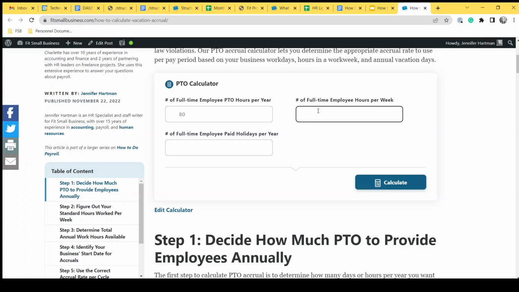In the second box, you want to determine the number of full-time employee hours that are worked per week. This is for individual employees. So if you have a regular employee that works 40 hours a week, you would want to put 40 in this box. Now, you may have some employees that still are eligible for PTO but don't work quite as many as 40 hours. In that case, you would change this number to however many hours they work, and this will calculate your PTO accrual correctly based on the number of hours that they work per week. And I'll give you that example in a few minutes.